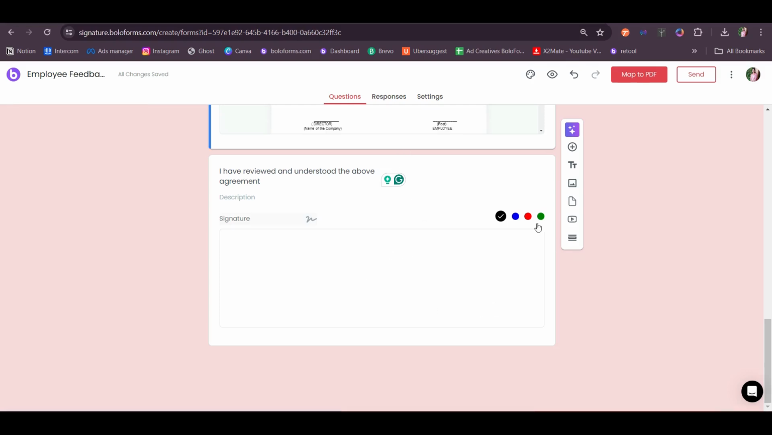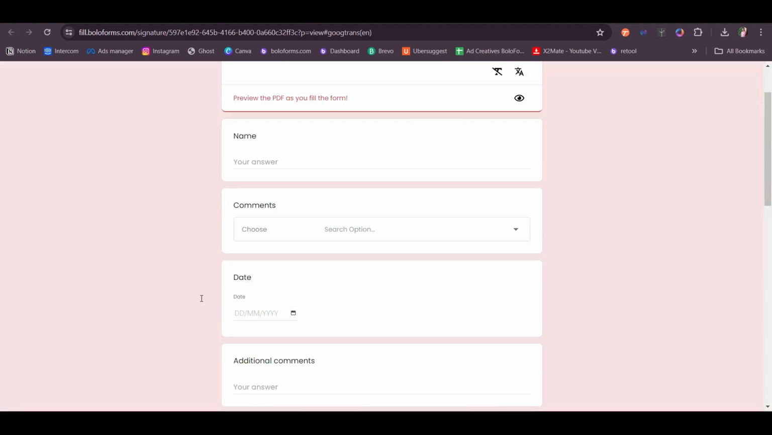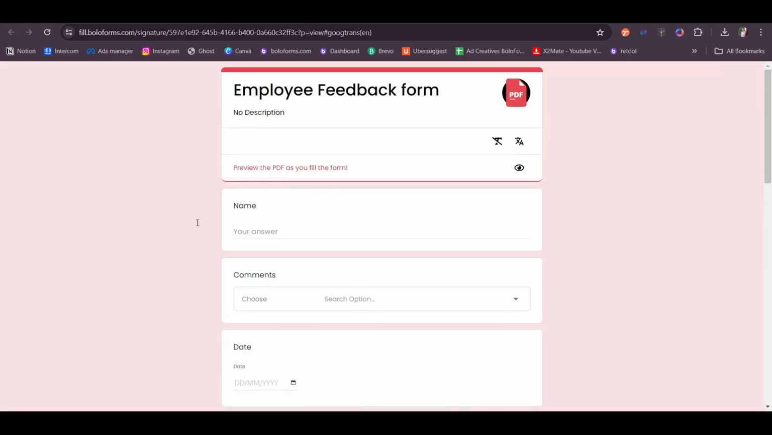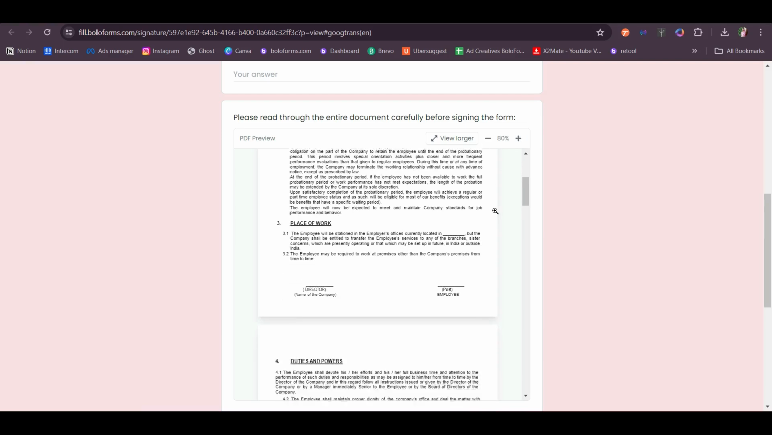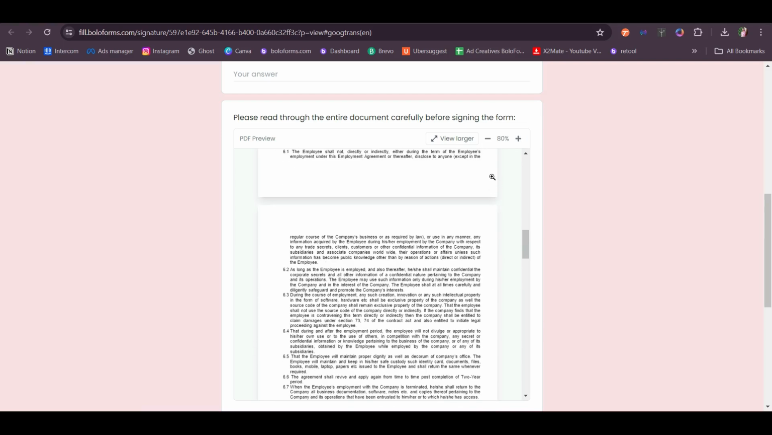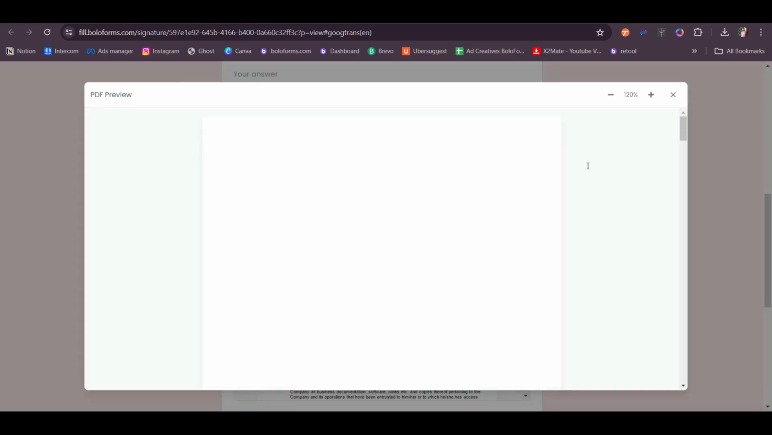So let's see how this will look when the employee is filling out this particular form. So I'm just clicking onto the preview over here. So this is how it would look to your employee while he's filling out the form. And here is the document type question. So he'll be reading through this particular document. He can click onto this and he can zoom the document if anything is not visible.